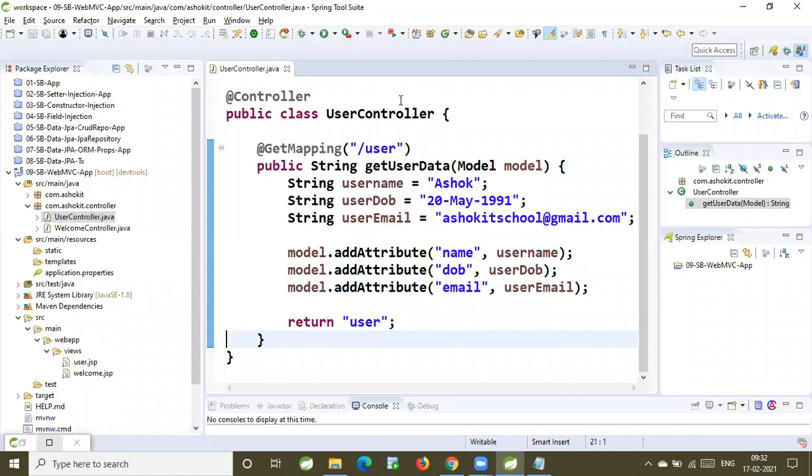Okay. Sir, sometimes we use ModelAndView instead of String. So what is the difference between String and ModelAndView? There is no difference, sir. There are two different approaches. Either you can use the ModelAndView object and set the data to that, or you can directly return the view name by using String. Both are same.